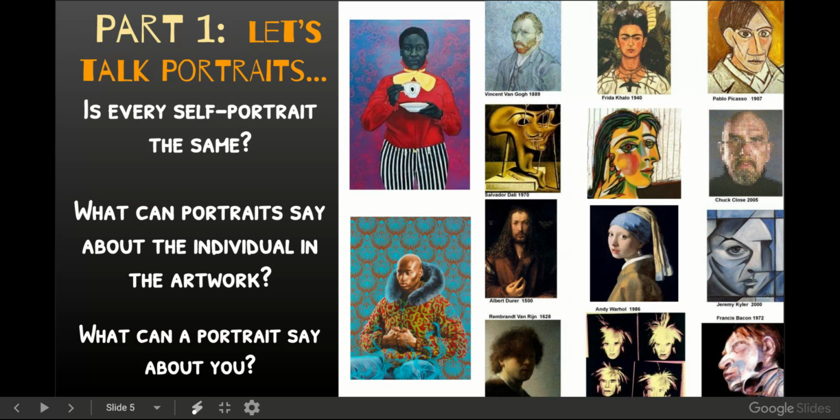Part 1, let's start portraits. Is every self-portrait the same? If you look at these self-portraits, notice different styles, different backgrounds, different mediums: paint, drawing, photographs. What can portraits say about the individual in the artwork? It's like a snapshot in time. And what can a portrait say about you? Because you are creating your self-portrait.